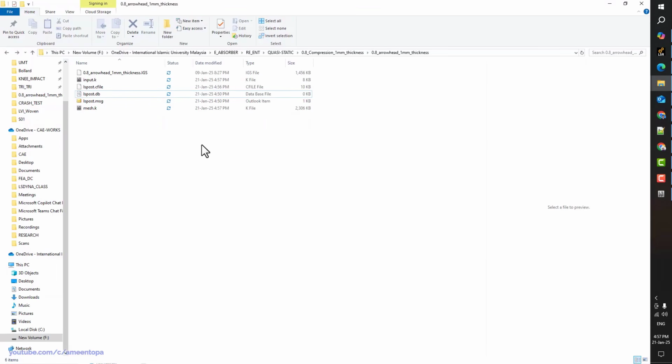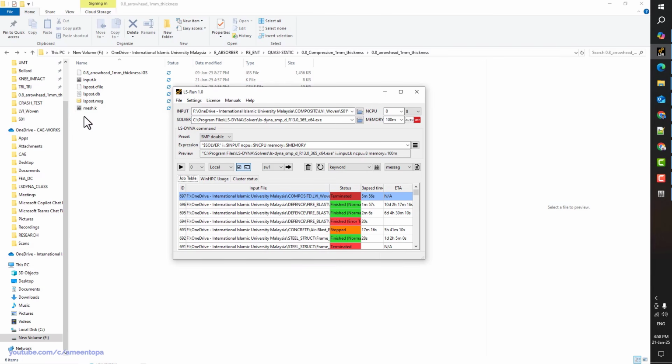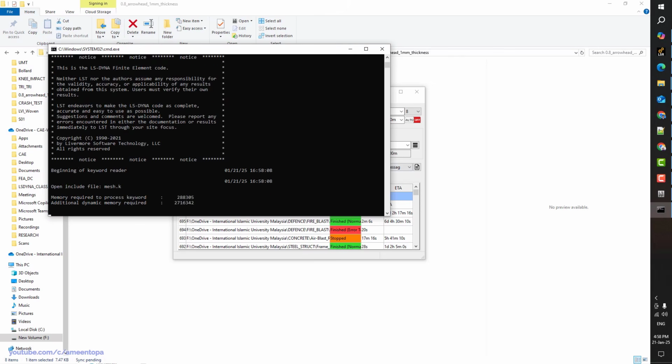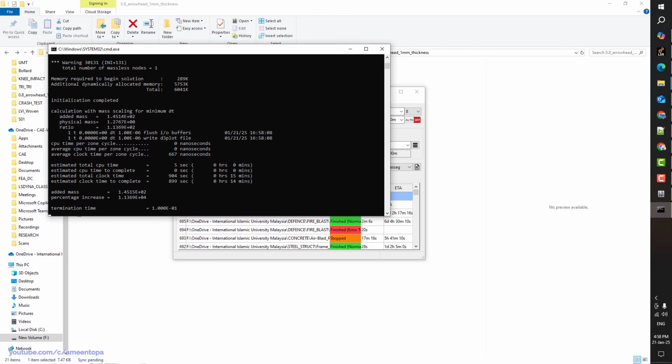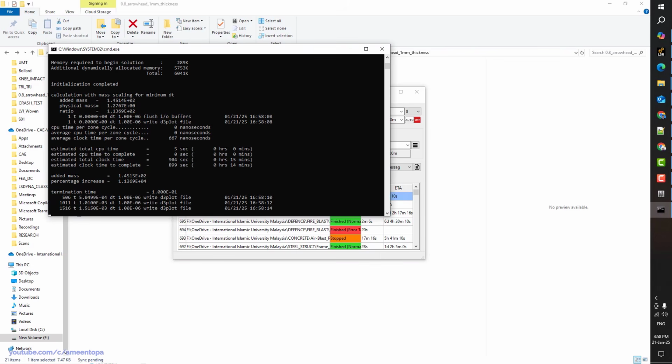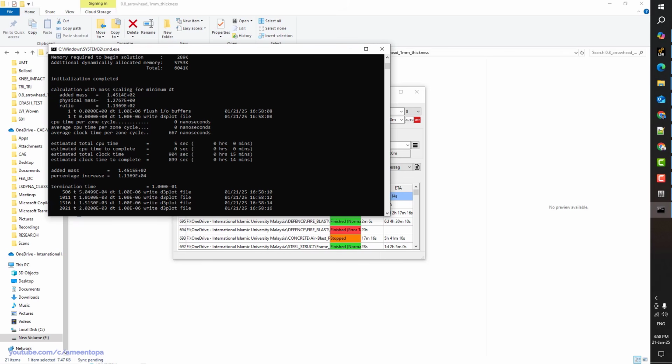So I Control-saved already. Now our file is ready to be run. We run the input.k, not the mesh file. The input.k will call the mesh.k file. So you can see here the percentage increase is 1.136e4, which means it is very, very huge.